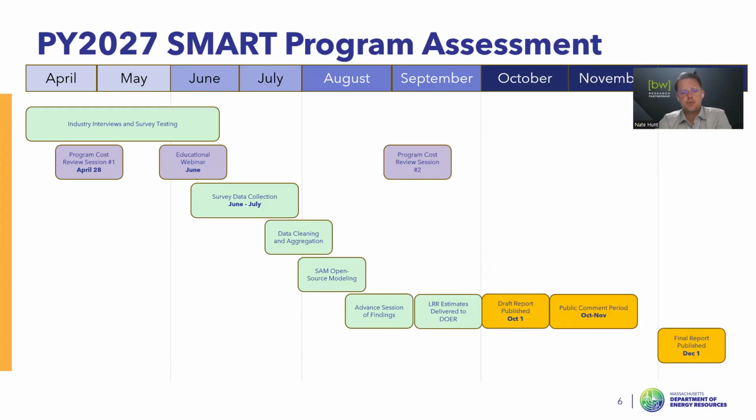I keep mentioning open source because it's important to us. It's important to DOER that our process is transparent and replicable, and by using an open source modeling tool, not only is it one of the most reputable and publicly tested modeling services out there, but it also means that anybody can poke around, check out the assumptions that are included in there, the inputs, things like that.